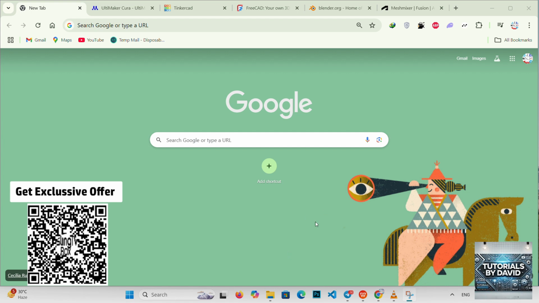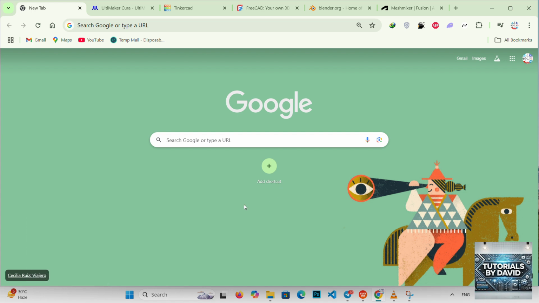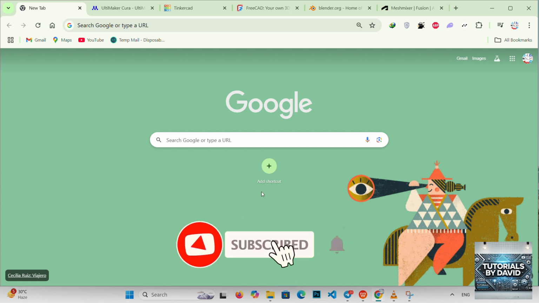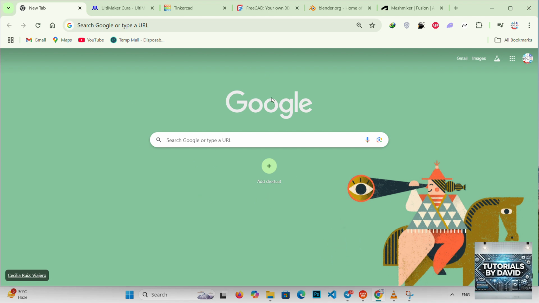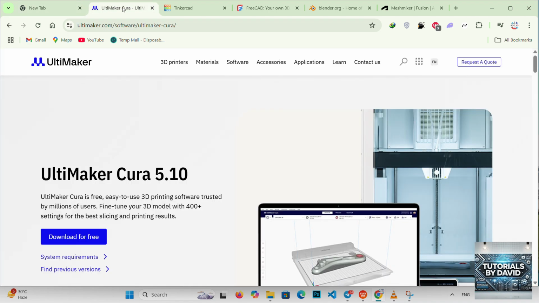If you're diving into 3D printing in 2025 and don't want to spend a dime on software, today's video is just for you. We're breaking down the best free software for 3D printing, from modeling to slicing, and how each one fits your workflow. Let's kick things off with Ultimaker Cura.